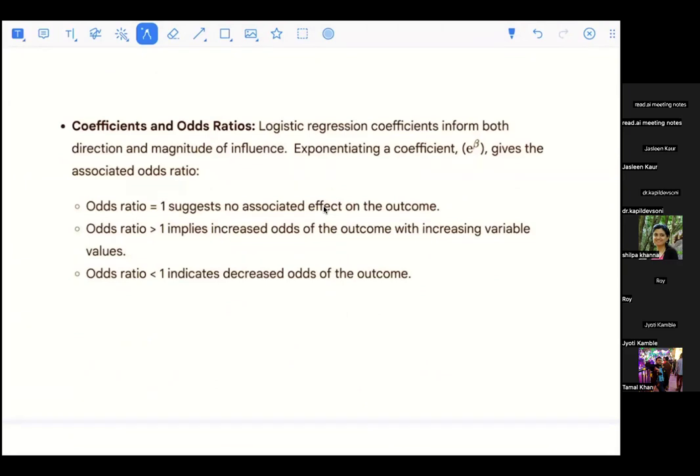Here, how do you interpret the odds ratio? Most of you know that an odds ratio of 1 means no associated effect. Never use probability. Use the odds of outcome with increasing variable values. With every unit increase in x, the odds of the outcome change by how much? You phrase it that way. That is the interpretation when you use the odds ratio.